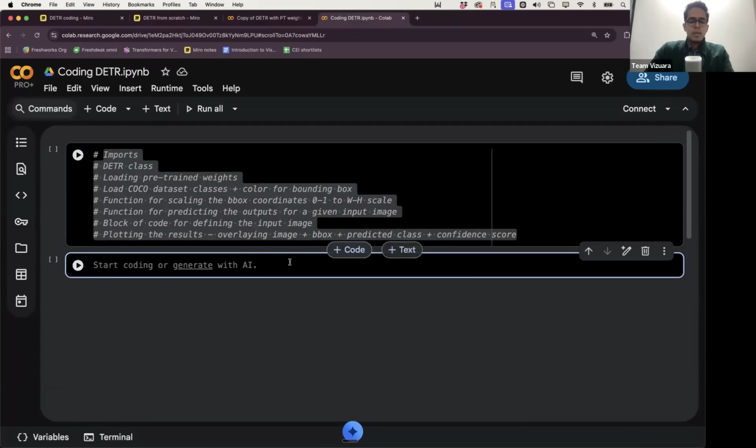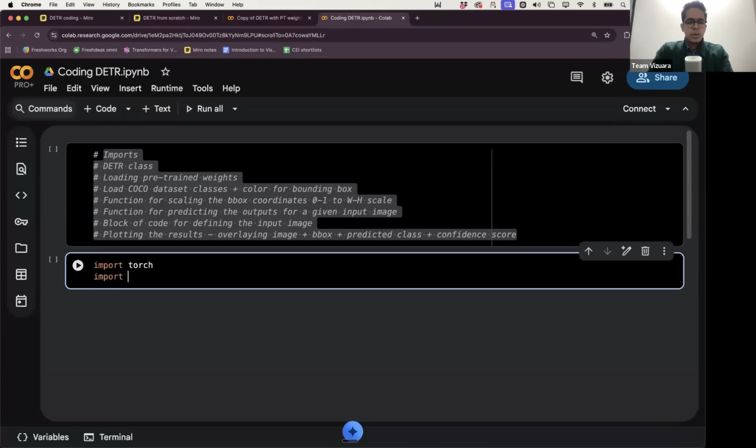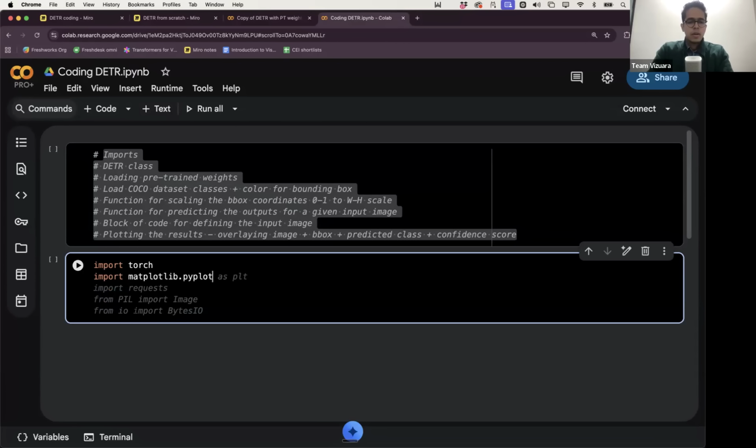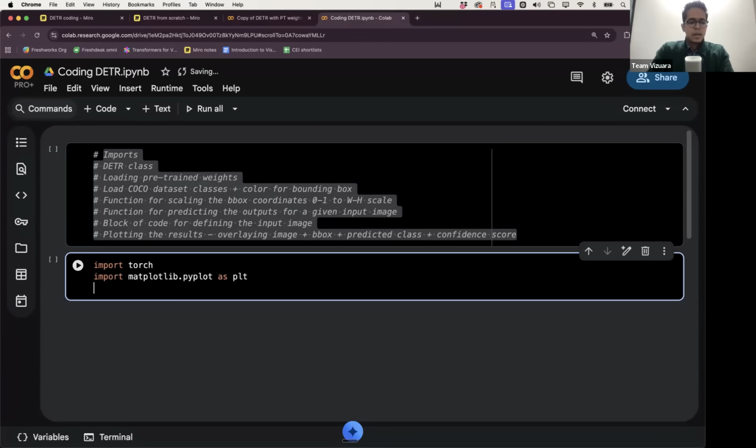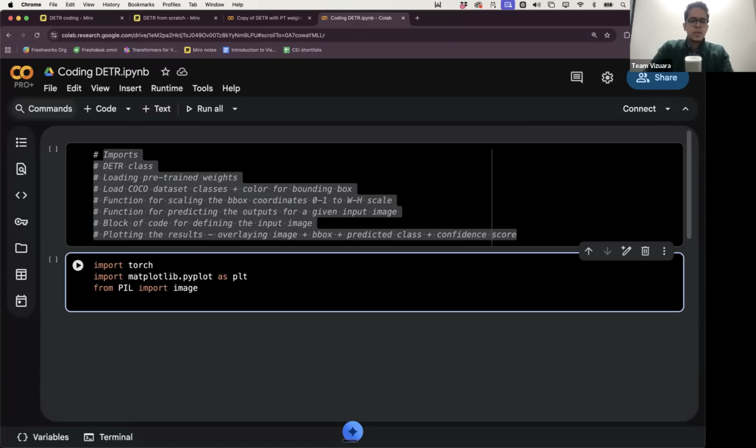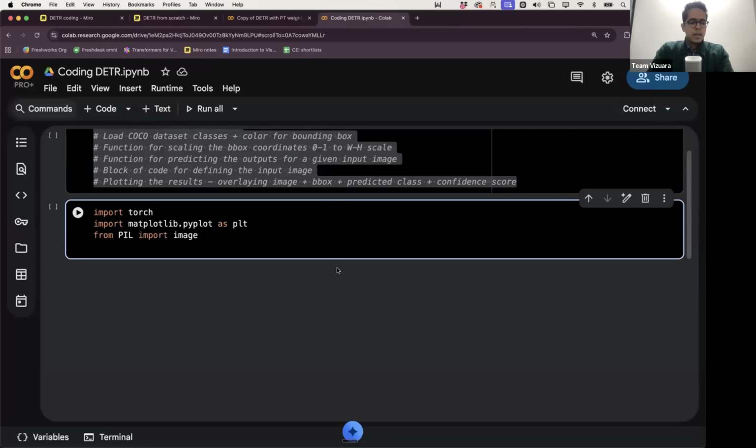All right, so let's start with the imports. As always, we import torch, PyTorch. Import matplotlib.pyplot as plt for plotting images. Then from PIL we import Image. This is for reading images.